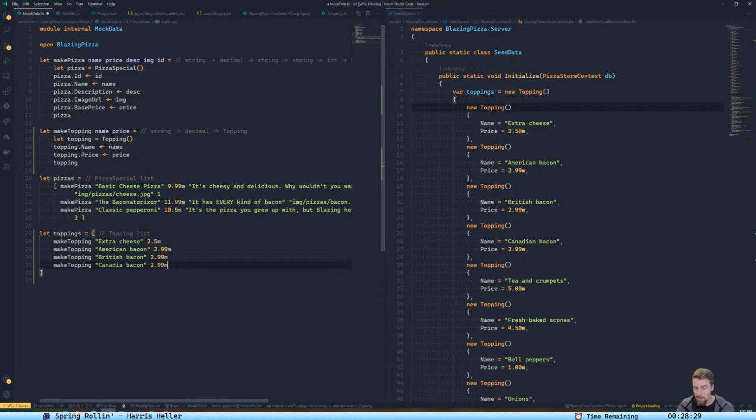Just keep getting Homer Simpson in the back of my mind. Bacon, Canadian bacon.